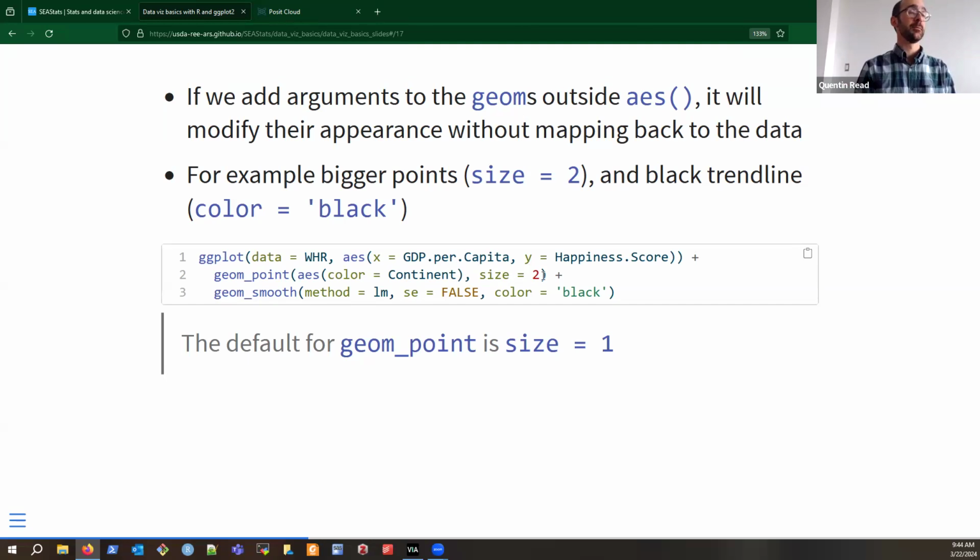Yes, you can. There is an argument. Well, we will get to that when we get to theme. Yes, you can. Oh yeah, and all these have defaults. Like size is an argument to geom_point. By default, size equals 1.